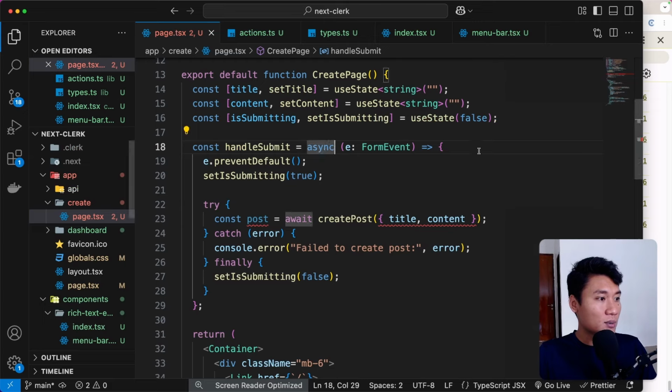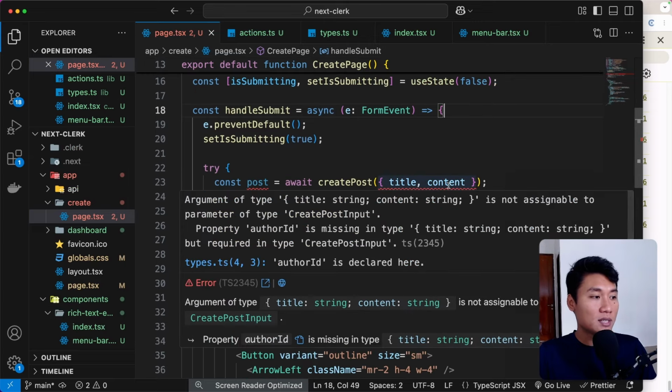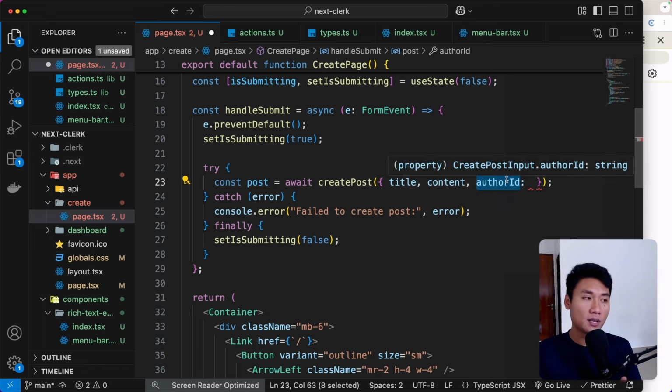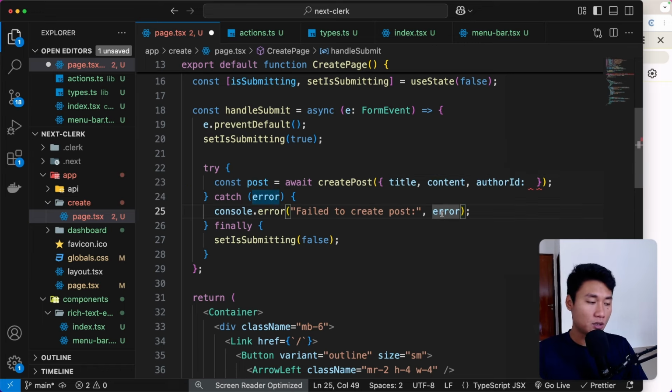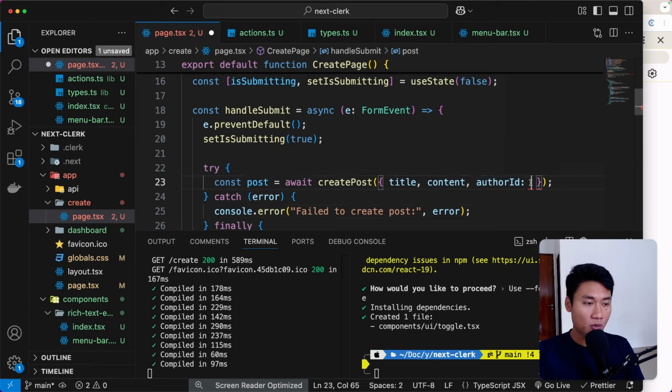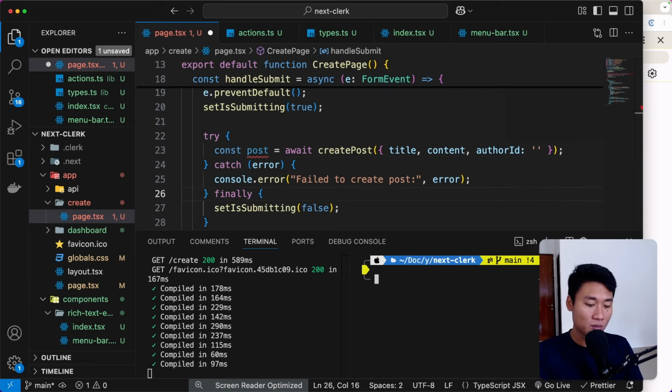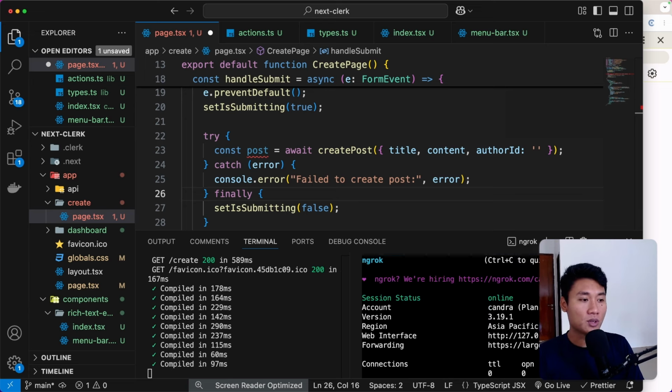Nice. And as you can see, we get an error here because we did not send the author ID. So basically the author ID should come from Clerk. So just make sure we run, first I think I'm going to put an empty string. And then first I'm going to make sure my ngrok is running, right?